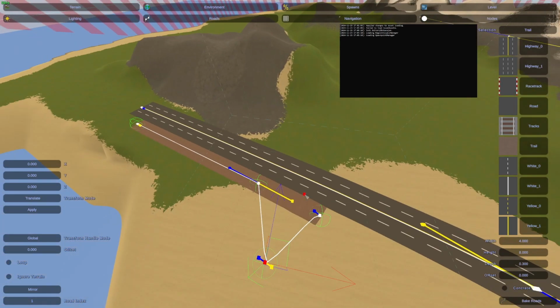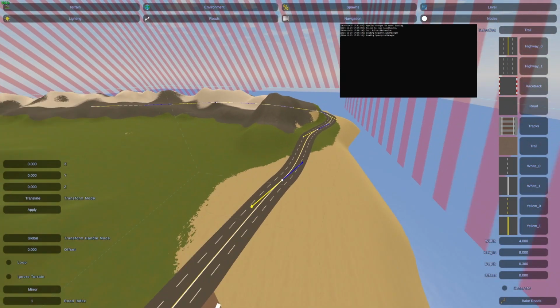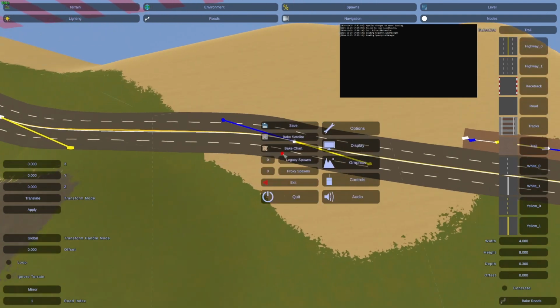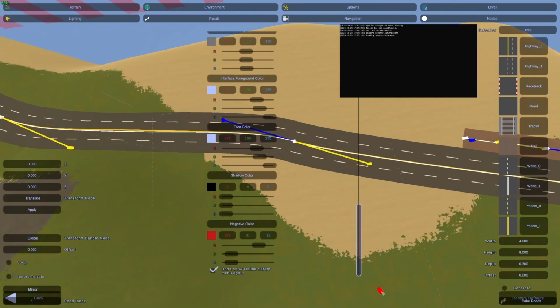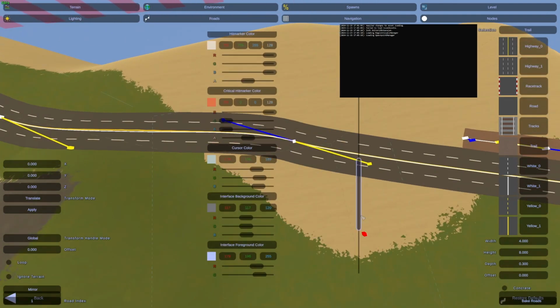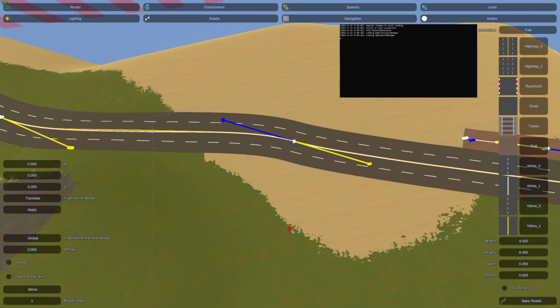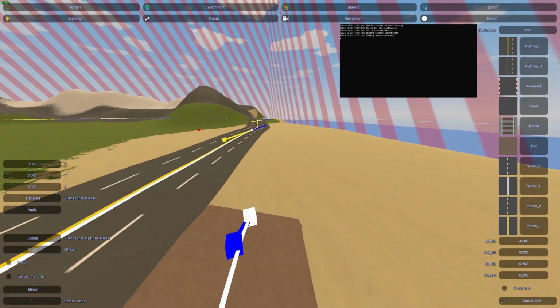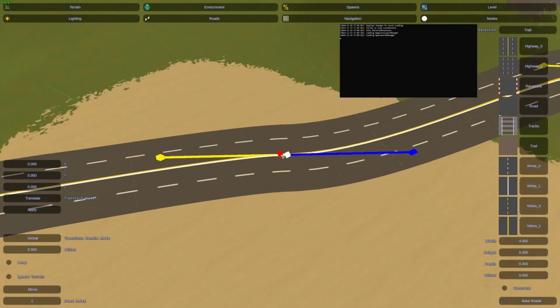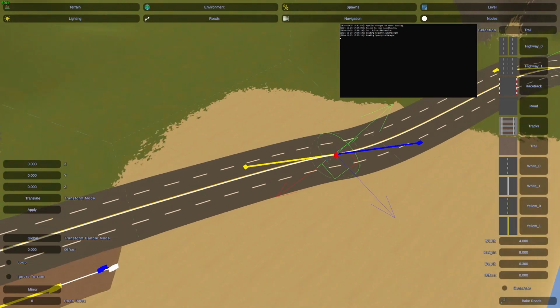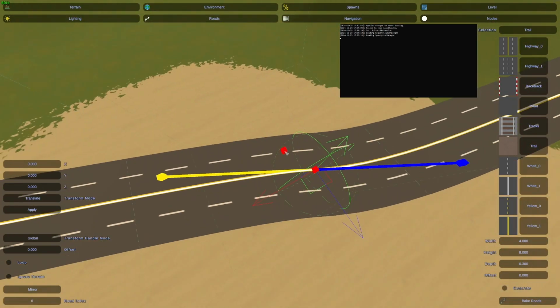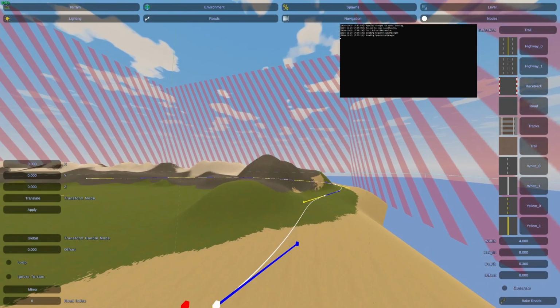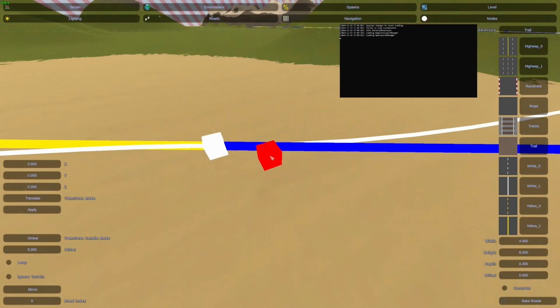Next up is the road splitting. Now if I go to options, I just realized it's not on that menu. I believe I set it so it was supposed to use Control Y. By default it's Control S, but I'm gonna do Control Y here, and you'll notice that the road gets unbaked.